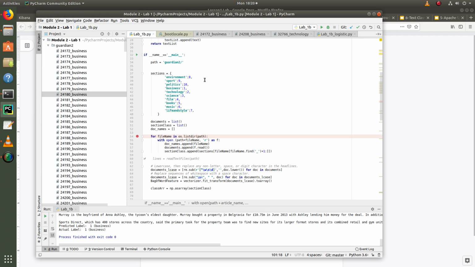To start off, let's go to main. Main is now calling and setting the path to a folder called Guardians2. This is a folder where all of the news articles gotten from the API are stored. Now we are categorizing the different sections a news article can go in. These are defined using the Python dictionary and are all the places where an article can go. They also have a number corresponding to the section.